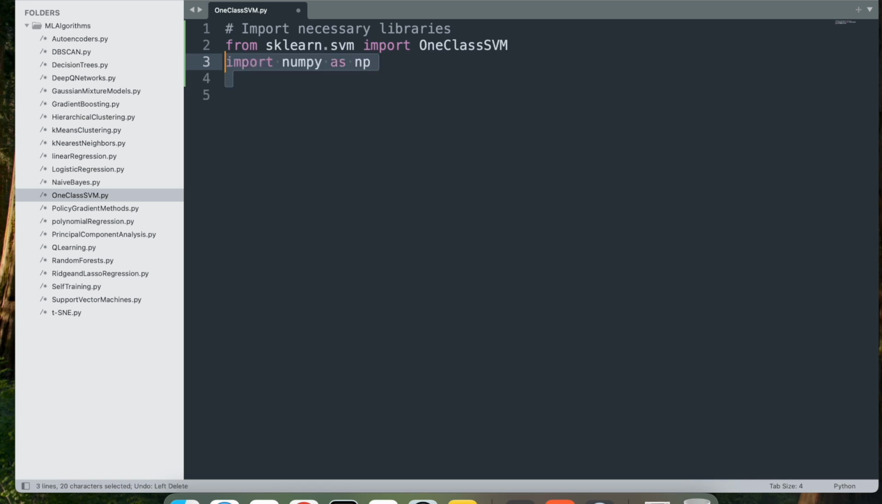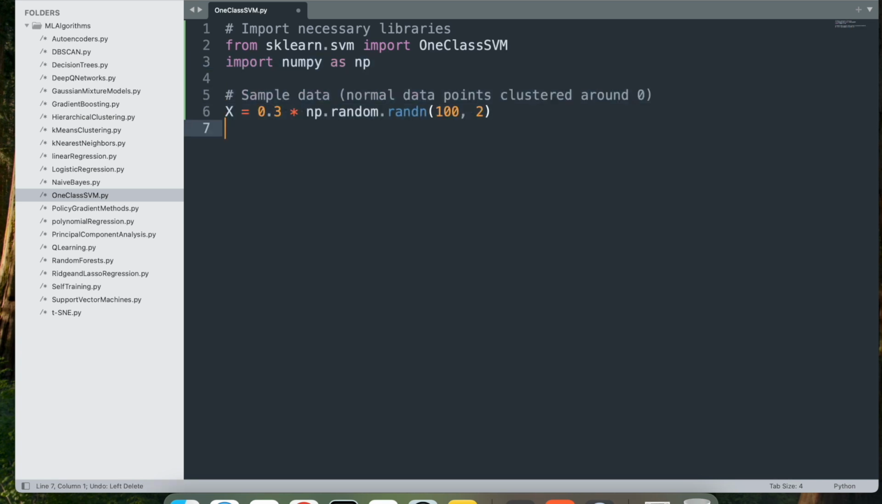Next, we're going to import numpy as np. This imports numpy, which is used to generate random data and manipulate arrays. Let's go ahead and generate that sample data for training. First, X equal to 0.3 times np.random.randn(100, 2). This creates a set of 100 two-dimensional random points drawn from a normal distribution scaled by 0.3. The points are clustered around 0, 0.